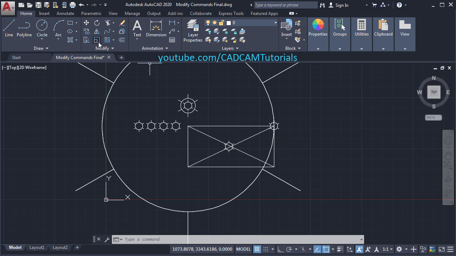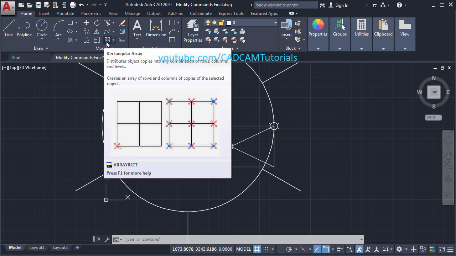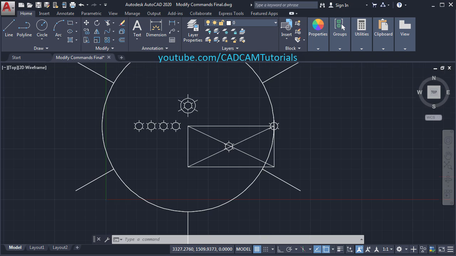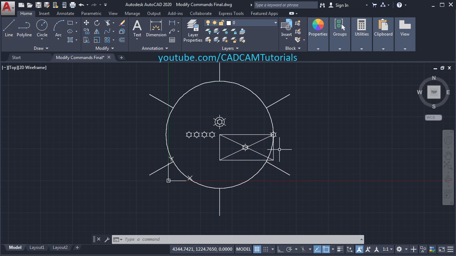Then next is array. First is rectangular array. If you want to copy your objects in number of rows and column, then you can use this rectangular array. Suppose I will remove unwanted objects.